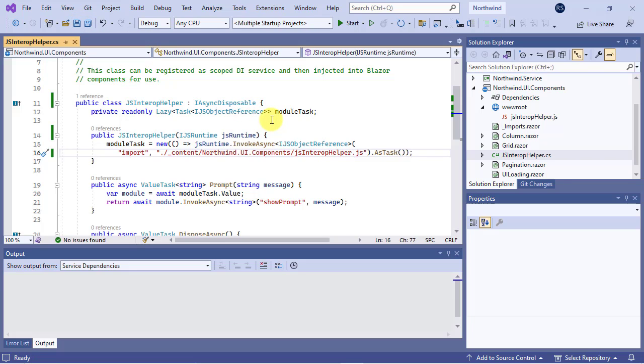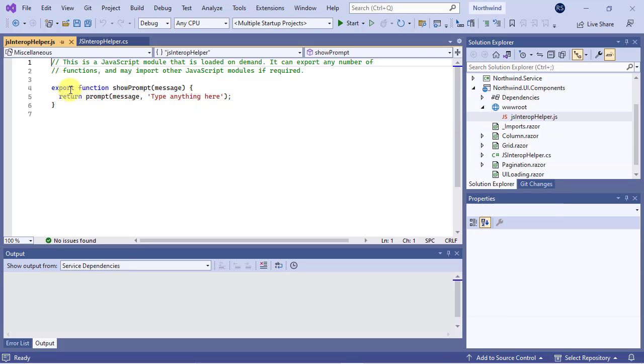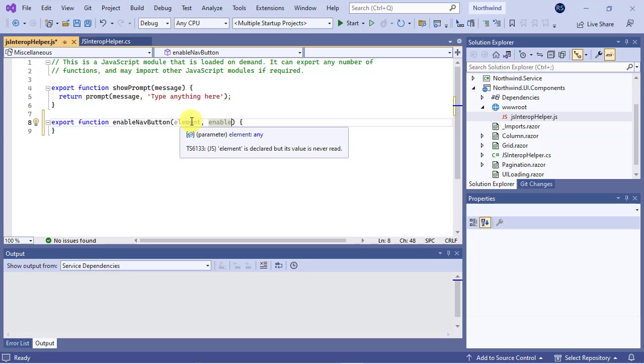You may remember from the previous video that we reached the point to enable or disable the navigation buttons. So, as the second step, let's create our first JavaScript function named enableNavButton, which will be responsible for this goal. This function gets the HTML DOM element as the first parameter and the Boolean value named enable as the second parameter. To implement it, let's write the following code in the body.